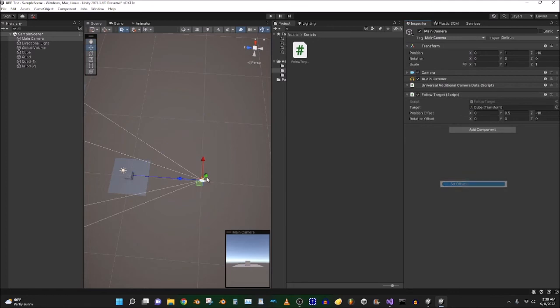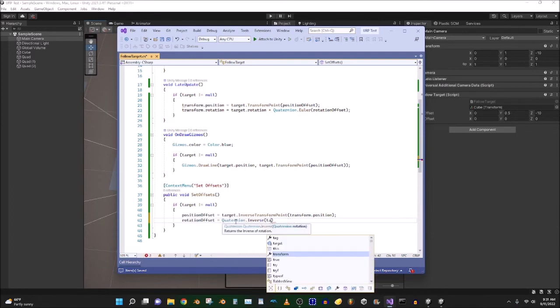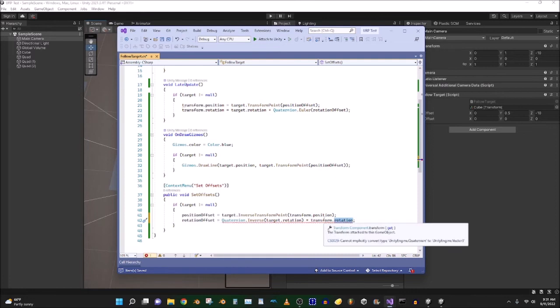Well, that's it for position. But we also want to do rotation. Now this one's a little bit more complicated. We want the transform rotation relative to the target. So what we need to do is Quaternion.Inverse(target.rotation) times transform.rotation.